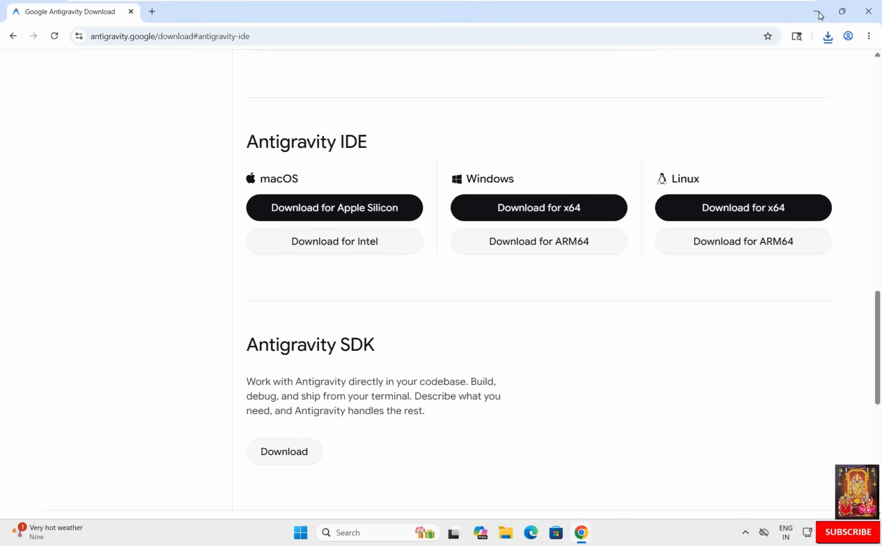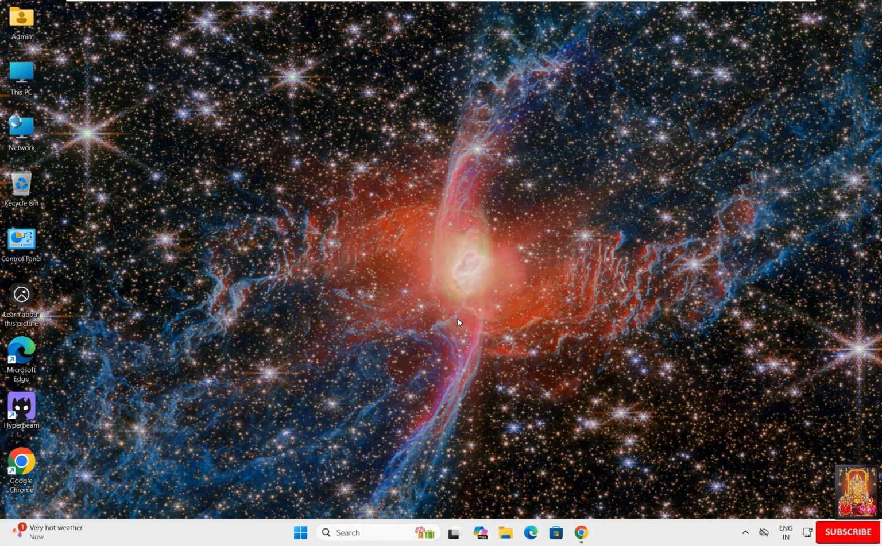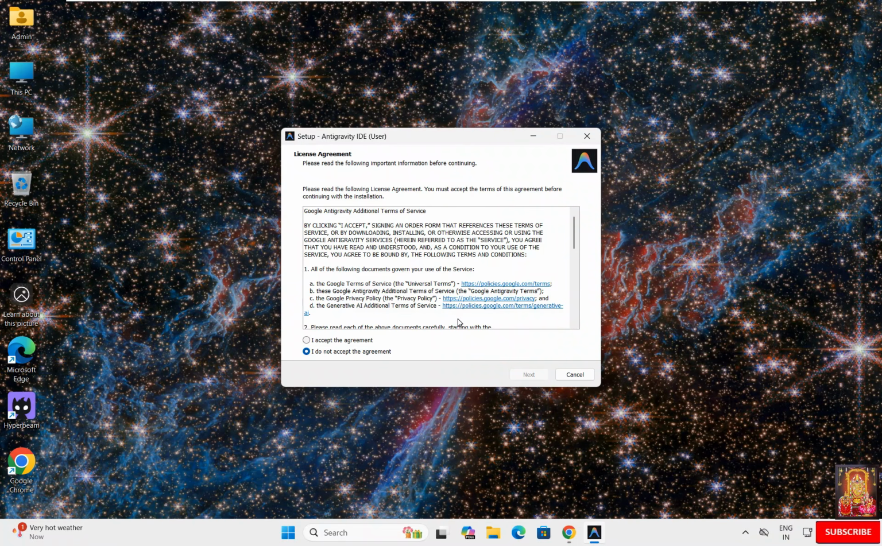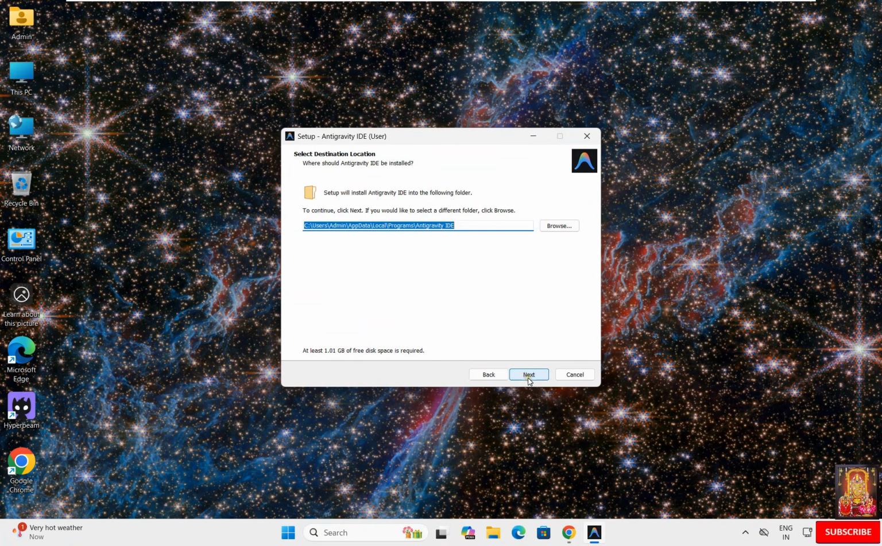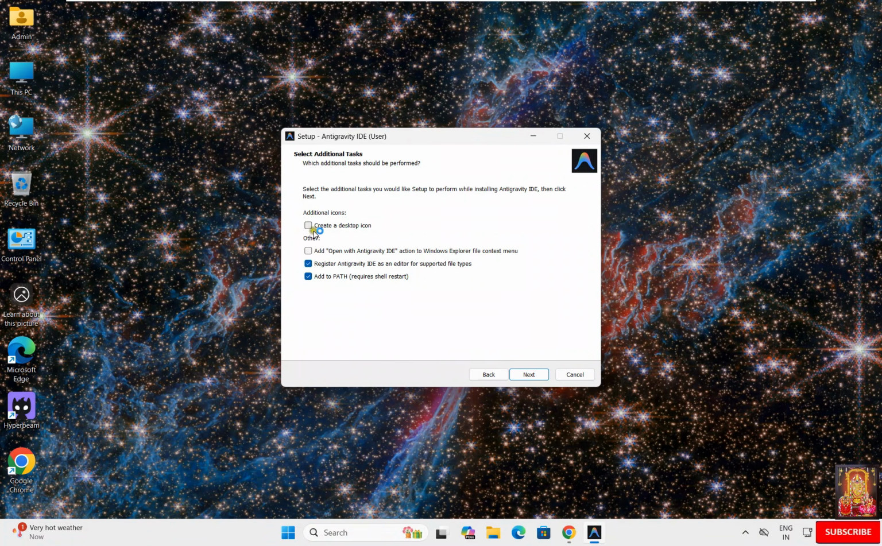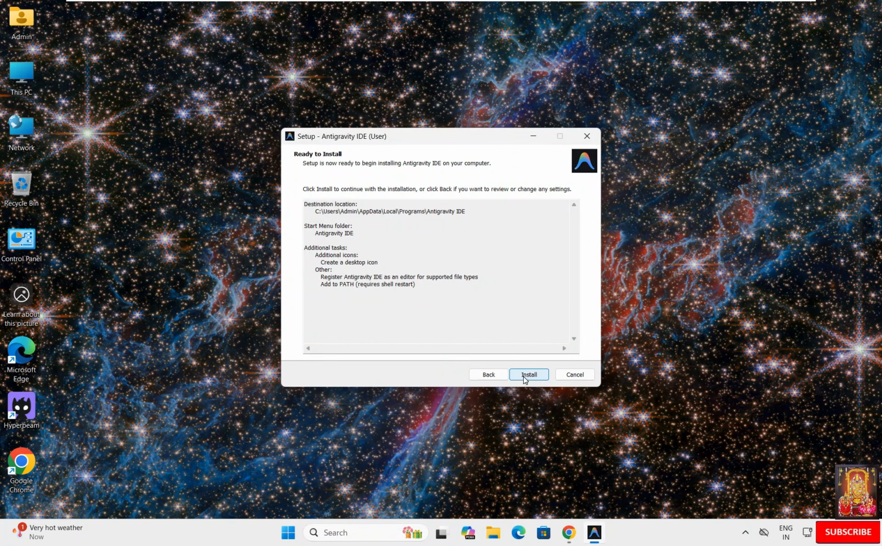Minimize web browser. License agreement. Click I accept the agreement. Click Next. Destination location. Click Next. Start menu folder. Click Next. Check on Create a desktop icon. Click Next. Click Install.